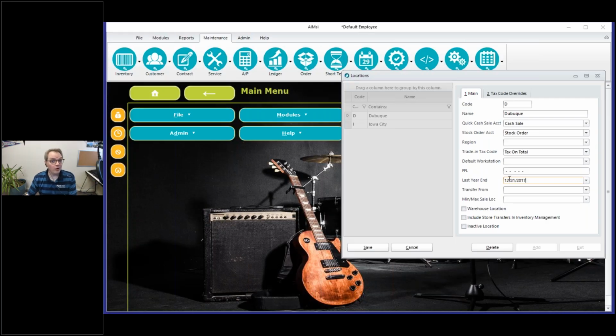Now, if your fiscal year falls on a date other than December 31st, you'll just want to adjust this accordingly. Again, this would probably be empty. So let's say, for example, if your fiscal year starts on June 1st, then you may want to come in here and put in 5/31 of 18 or 17, or again, whatever year you want to lead into, if that makes sense. Now, of course, I'm not going to save any of that, but that's the idea there.